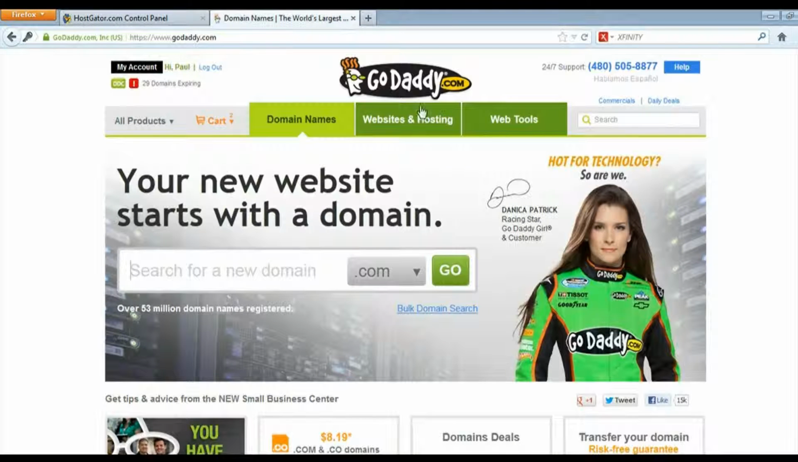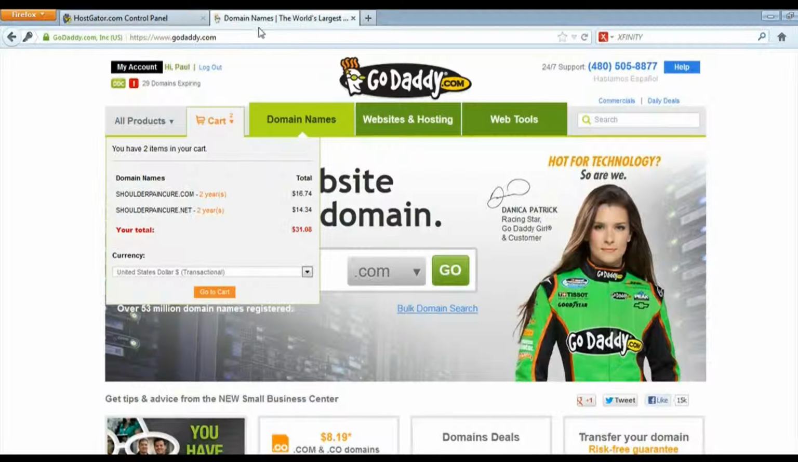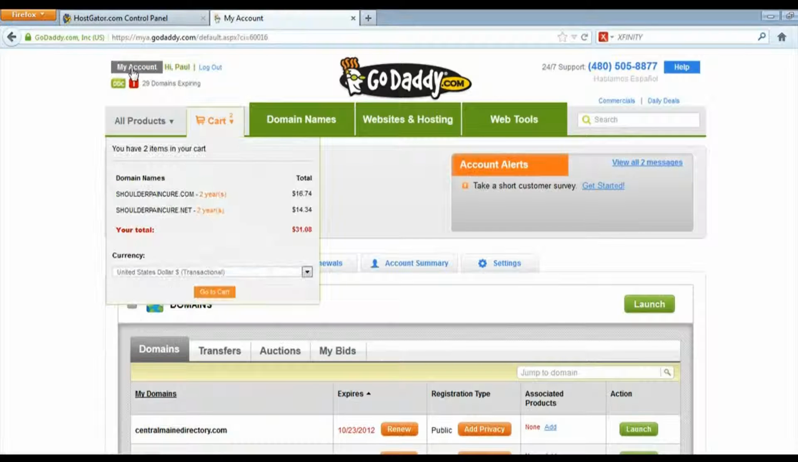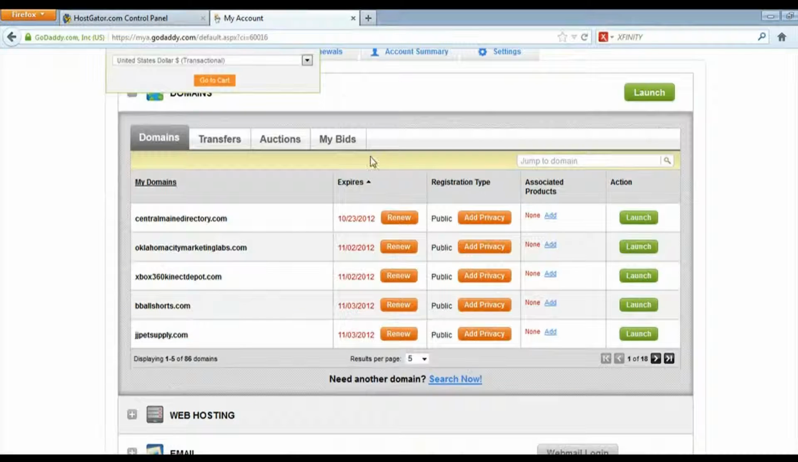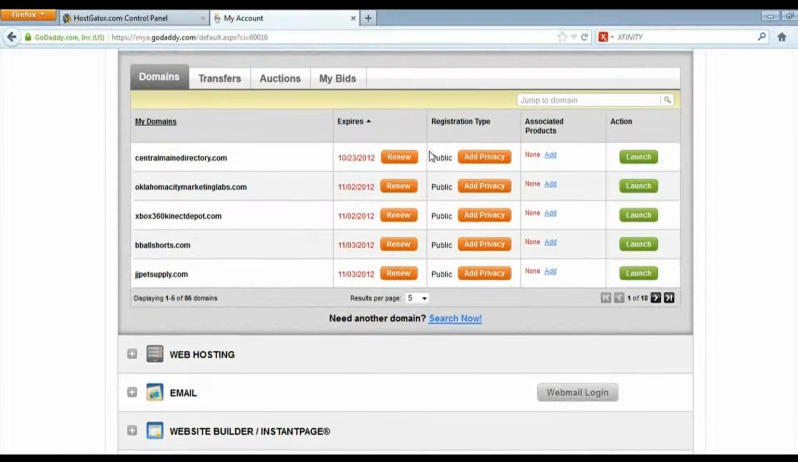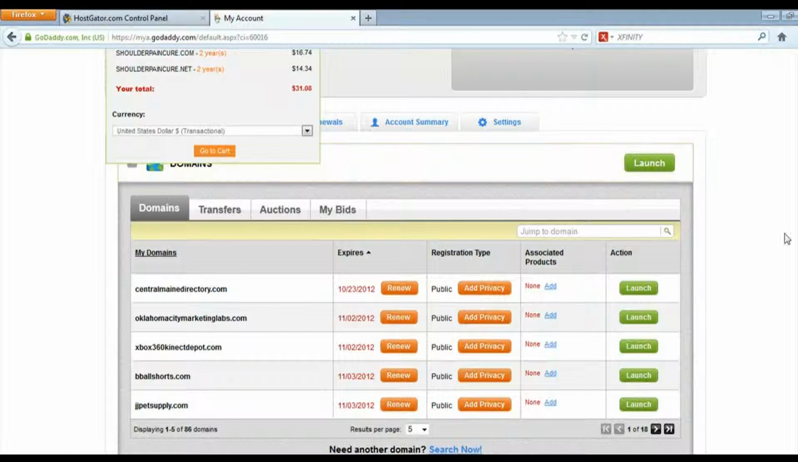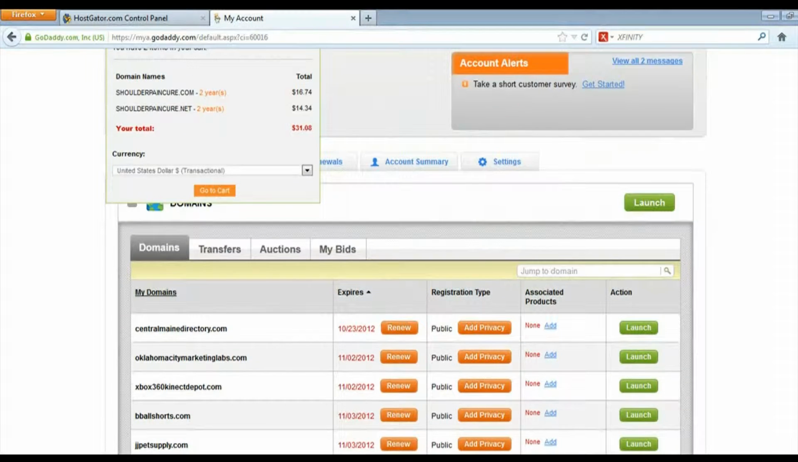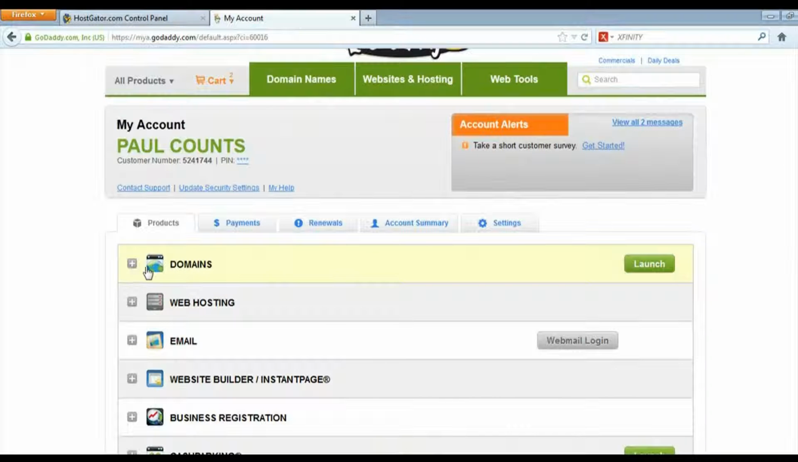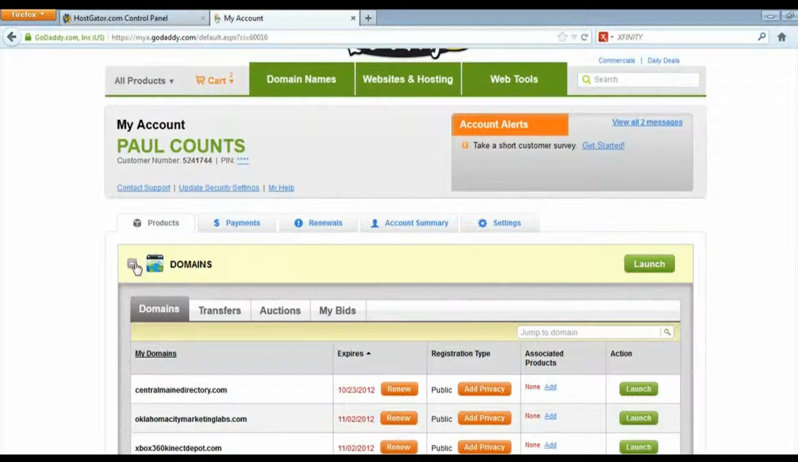Next thing we're going to do is go right on over to our GoDaddy.com website. So go to your GoDaddy.com account, and you're going to click on My Account, which will be found in the top left. Then it's going to bring up this setup right here, and you're going to hit the plus sign next to domains, and we're going to click on launch. That's going to launch their GoDaddy domain manager.